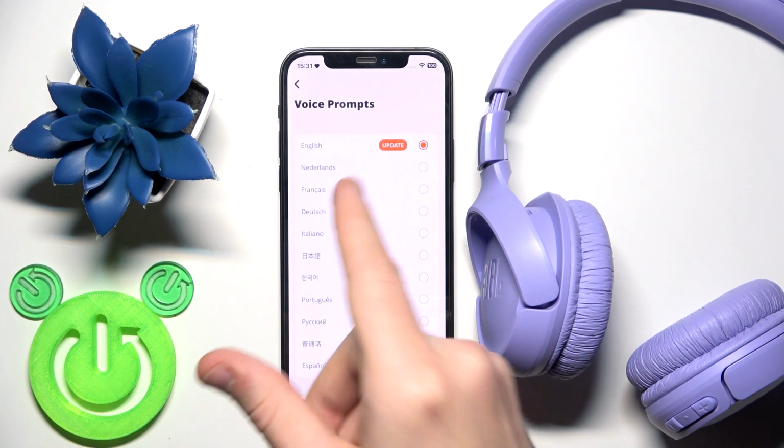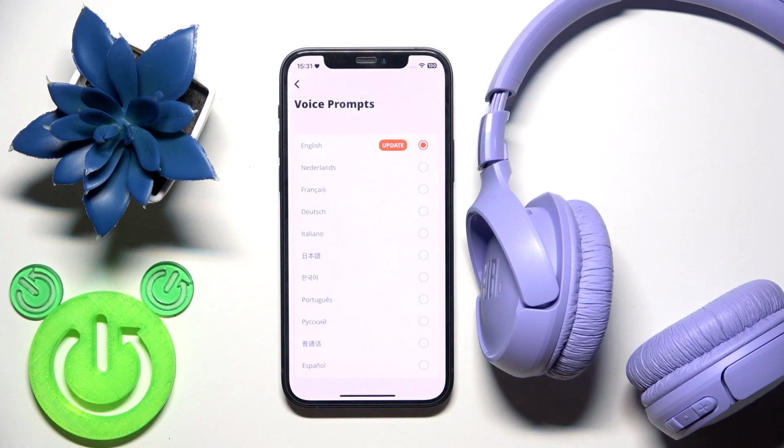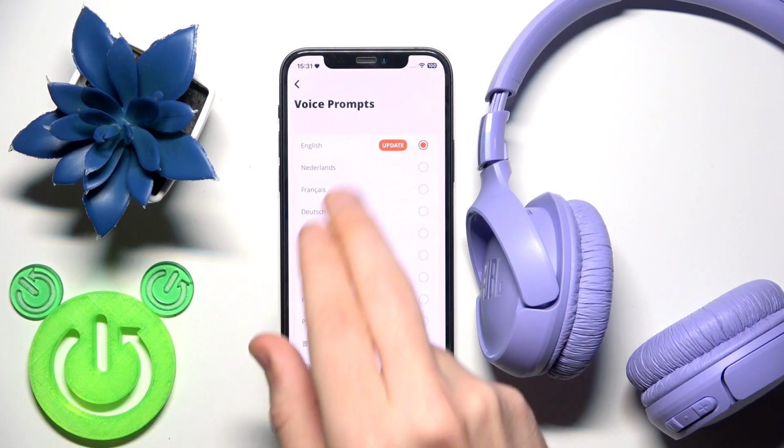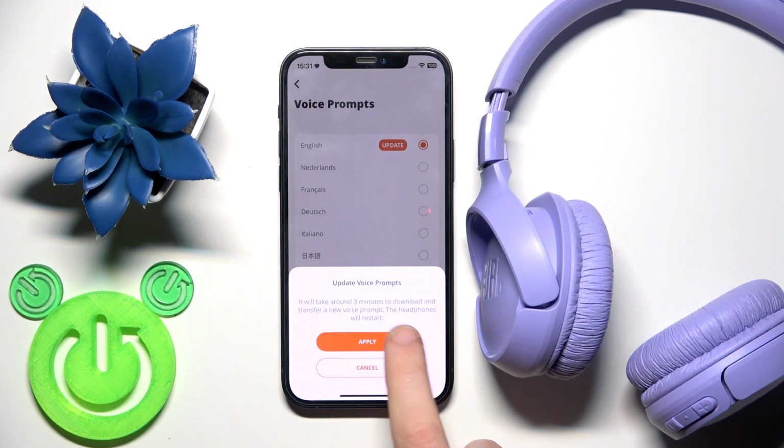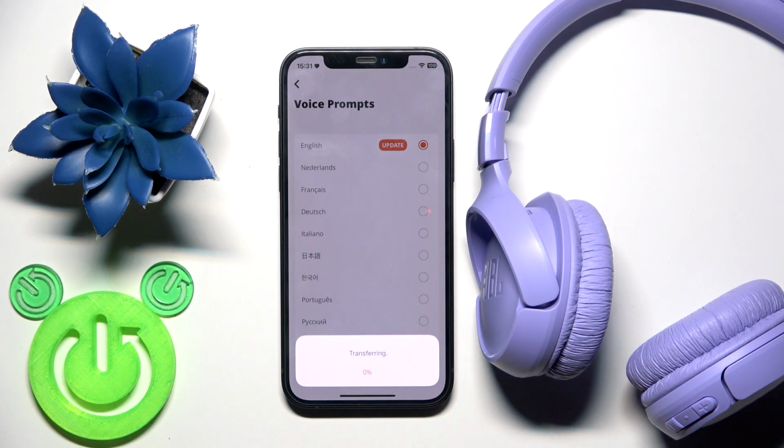I use English, so I have update only for the English voice prompt. So click update and apply. Now don't use your headphones, just wait until this update is finished.